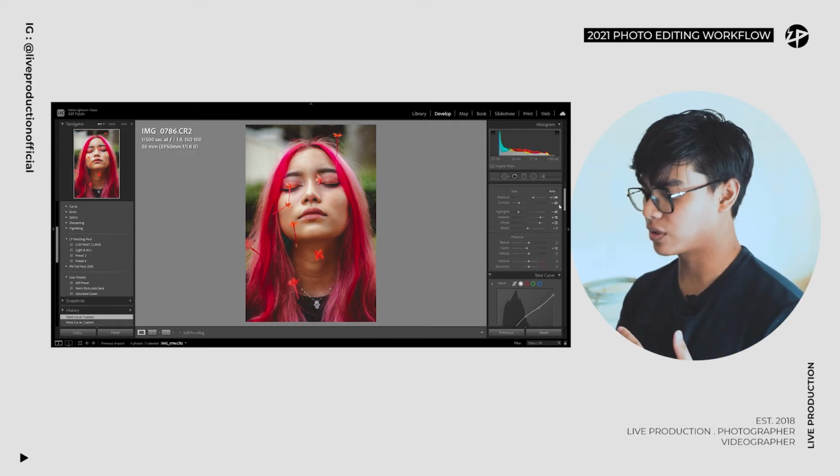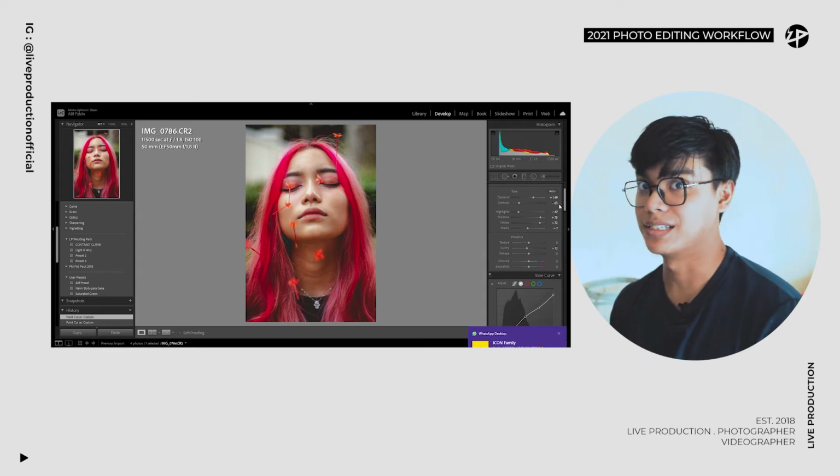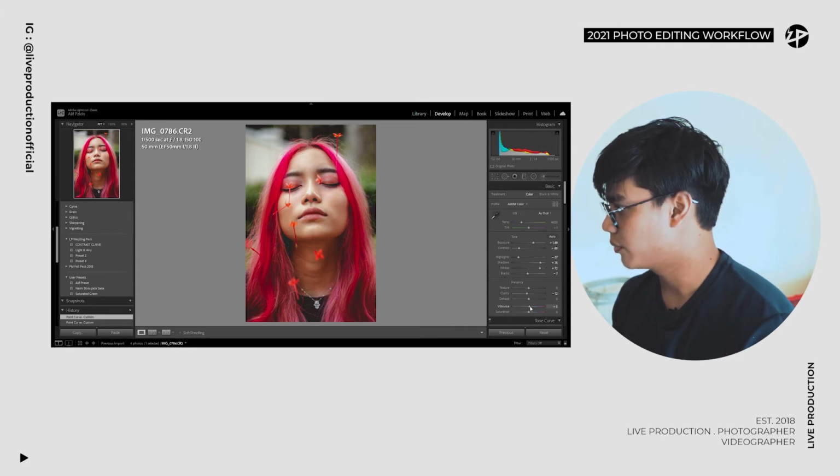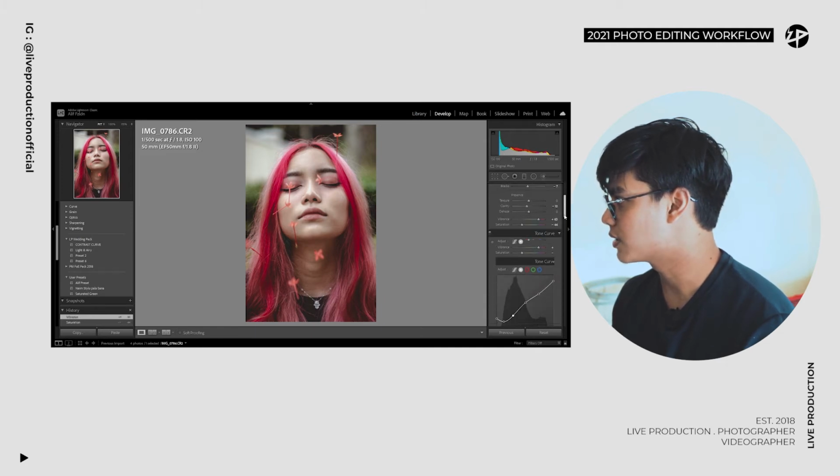Now we're going to adjust the color. First of all, I'll adjust the vibrance and saturation right here. So I'm going to scroll back up and bring up the vibrance, and lower down the saturation. Don't worry, if the photo is saturated, we'll adjust it in the HSL tabs later.